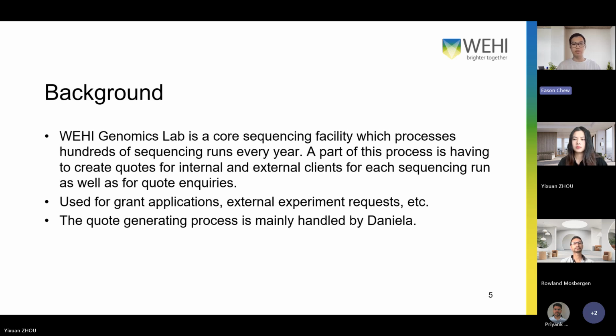The quotes generated have a range of use cases such as grant applications and external experiment requests. The quotes are generated, then sent to clients, and experiments begin after the proposed quotes have been approved. The quote process is primarily handled by Danielle, therefore she is the main user of our solution.